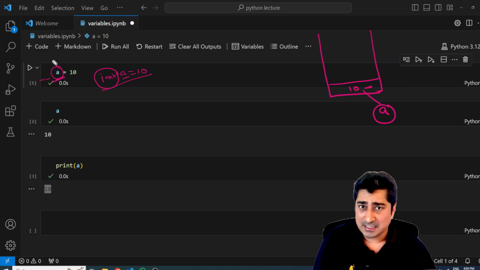So a is nothing but a variable. You can give it any name, there is no issue at all. You can give my name, you can give your name, and Python is going to consider that name as a variable name. There are a couple of reserved keywords inside Python, so obviously you can't use those reserved keywords as a variable name.